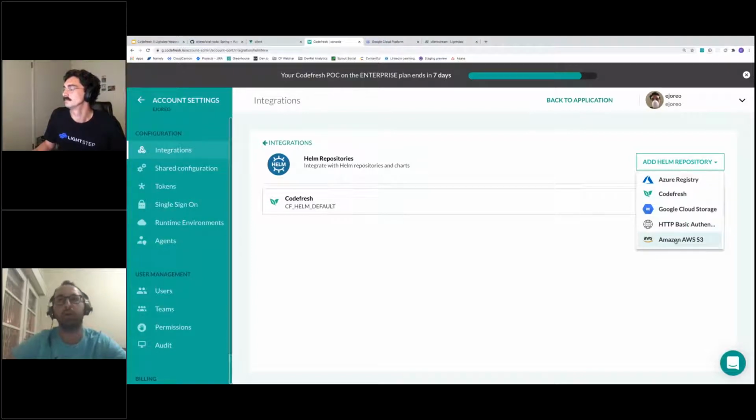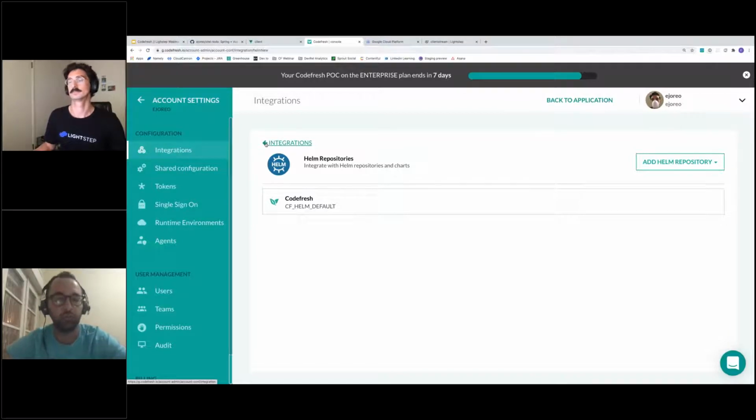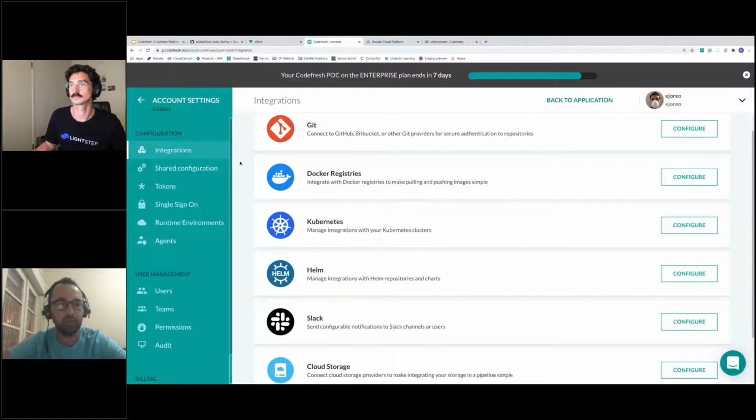With Helm, you deploy something called charts, right? And we'll see that very soon. Codefresh provides a built-in Helm repository. So you see this is the Codefresh Helm repo there. You can just use this for free to manage your charts and deploy them. We're going to use that in the demo today. So that was a bit about the integrations.